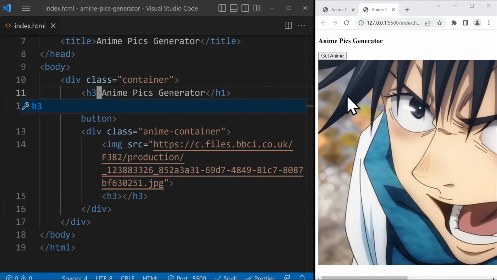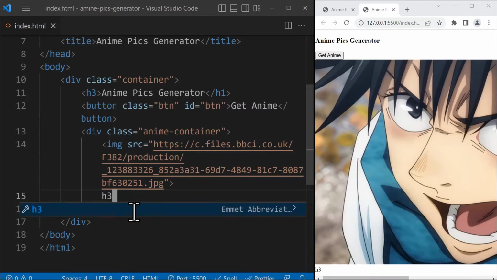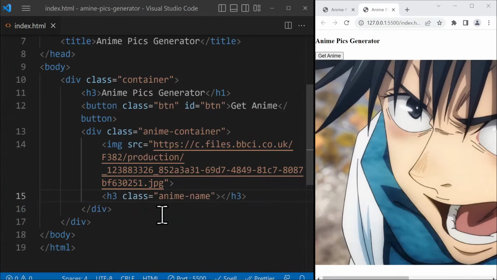A slightly smaller heading will work much better for our design. Next, we will add the name of the anime. We use an h3 tag for this. We also give it a class called AnimeName. We will write down anime name as a placeholder text for now. This will help us style the element properly.